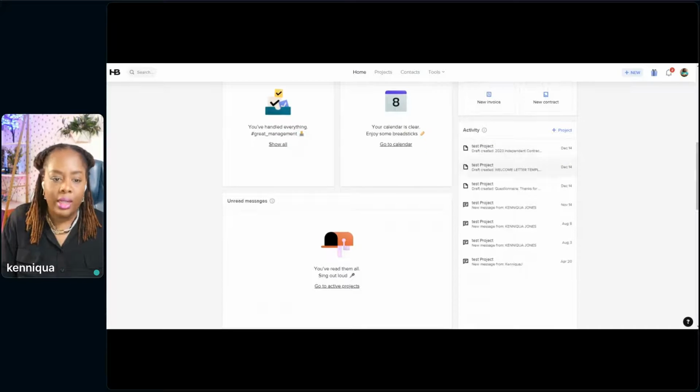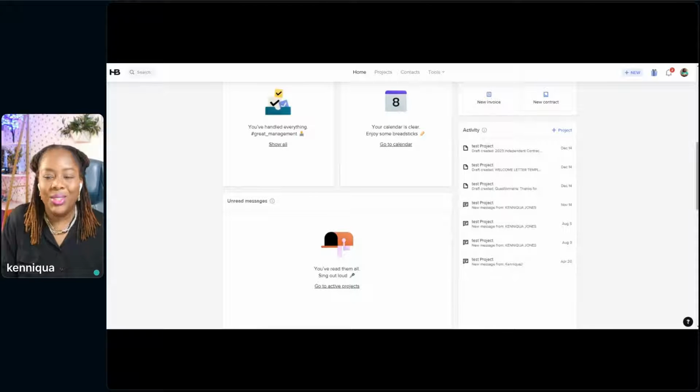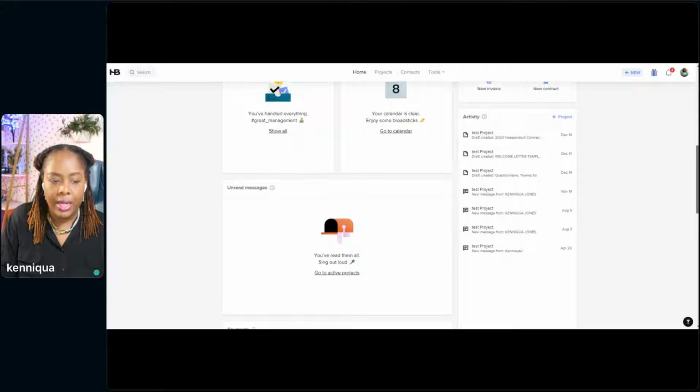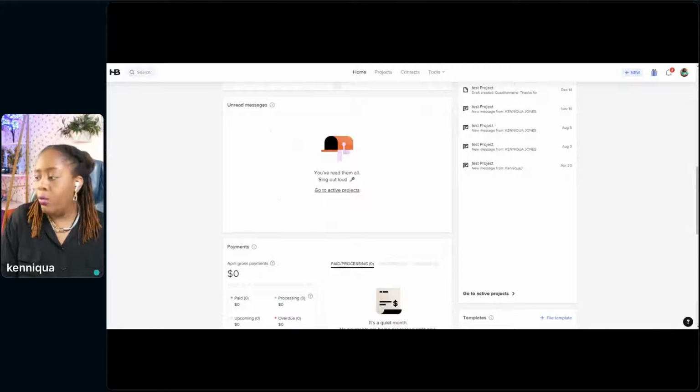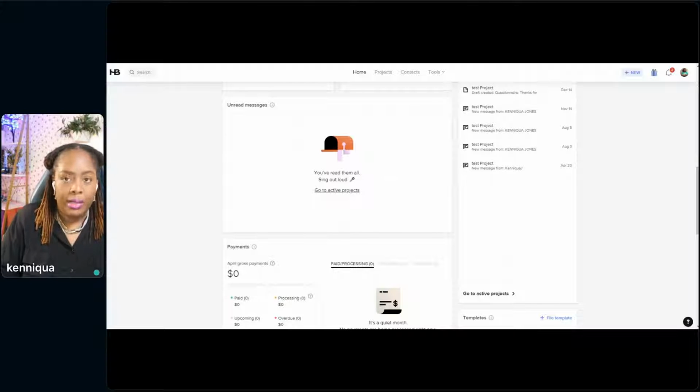You also have your activities. These are of course all test projects from every time I do these sessions, but any activity coming up, like contracts that need to be signed or projects, is going to show up in this activity feed. Any unread messages are going to be here. For example, if someone responds to a message you sent through HoneyBook, those messages will be seen here.